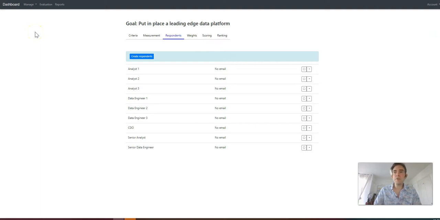Next, I've loaded in some respondents. So these are people who are going to participate in taking the surveys and ultimately do the work of assessing the alternatives in this level of detail. What I've done here is put them in buckets. So I've got some analysts, some data engineers, and some leadership roles. So you'll see how we aggregate those together in order to complement each other's knowledge and skill set and produce that really rounded, team-based approach that we've talked about in the white paper.